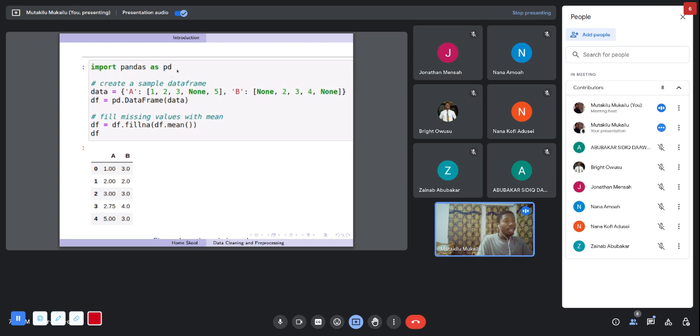Now, let's look at some code snippets of a simple missing values handling technique. I'm importing pandas as pd and creating a sample data frame. I create a dictionary with the key A and the value being a list, that is 1, 2, 3, and then None, which represents a missing value in Python. So the fourth value in A is missing, and we have another key called B, with two missing values: the first is None and the last is None.